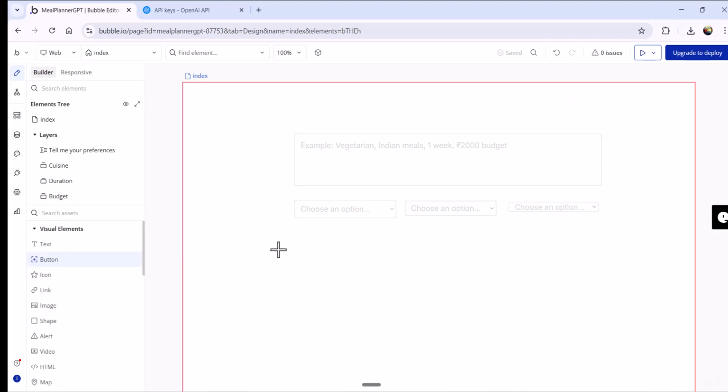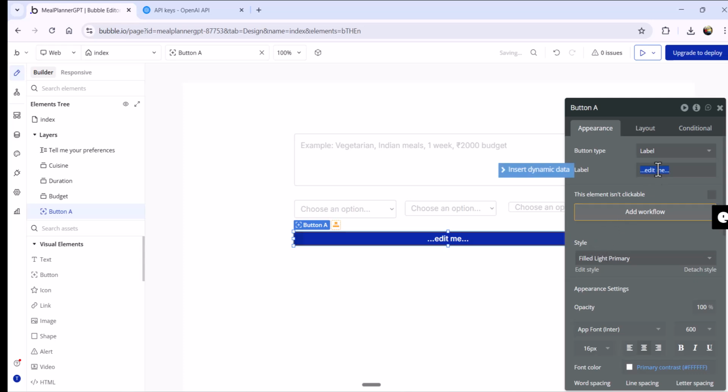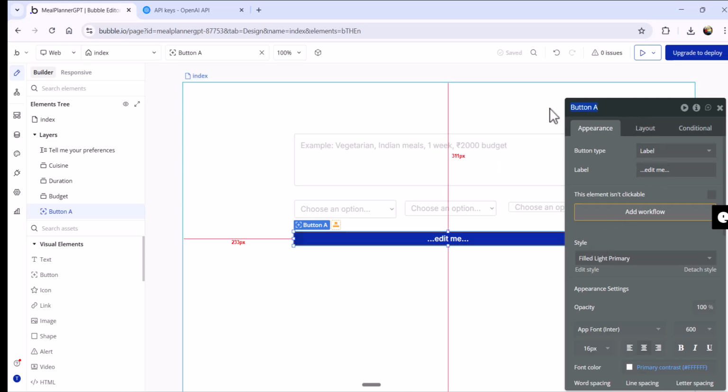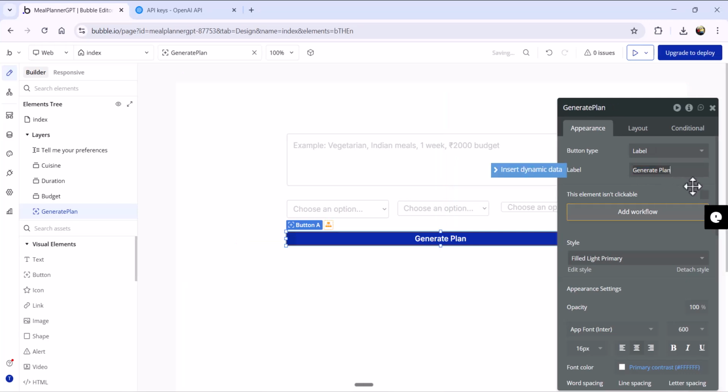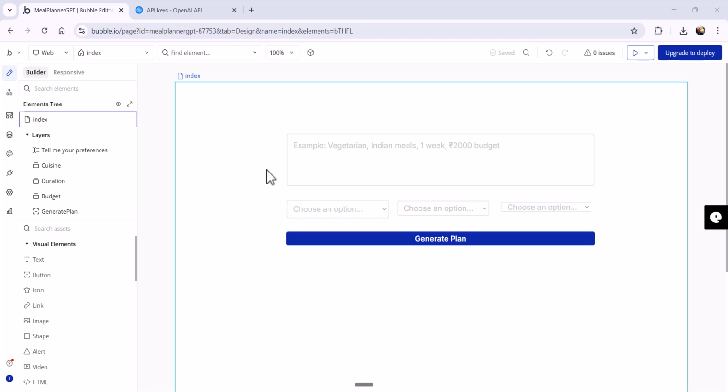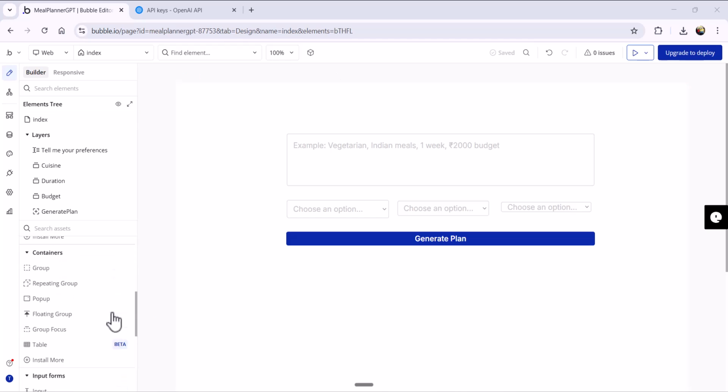Next, we are going to add a button that will be used by the user in order to generate the meal plan. To keep the things simple, here we are going to name as well as label this particular button as Generate Plan.